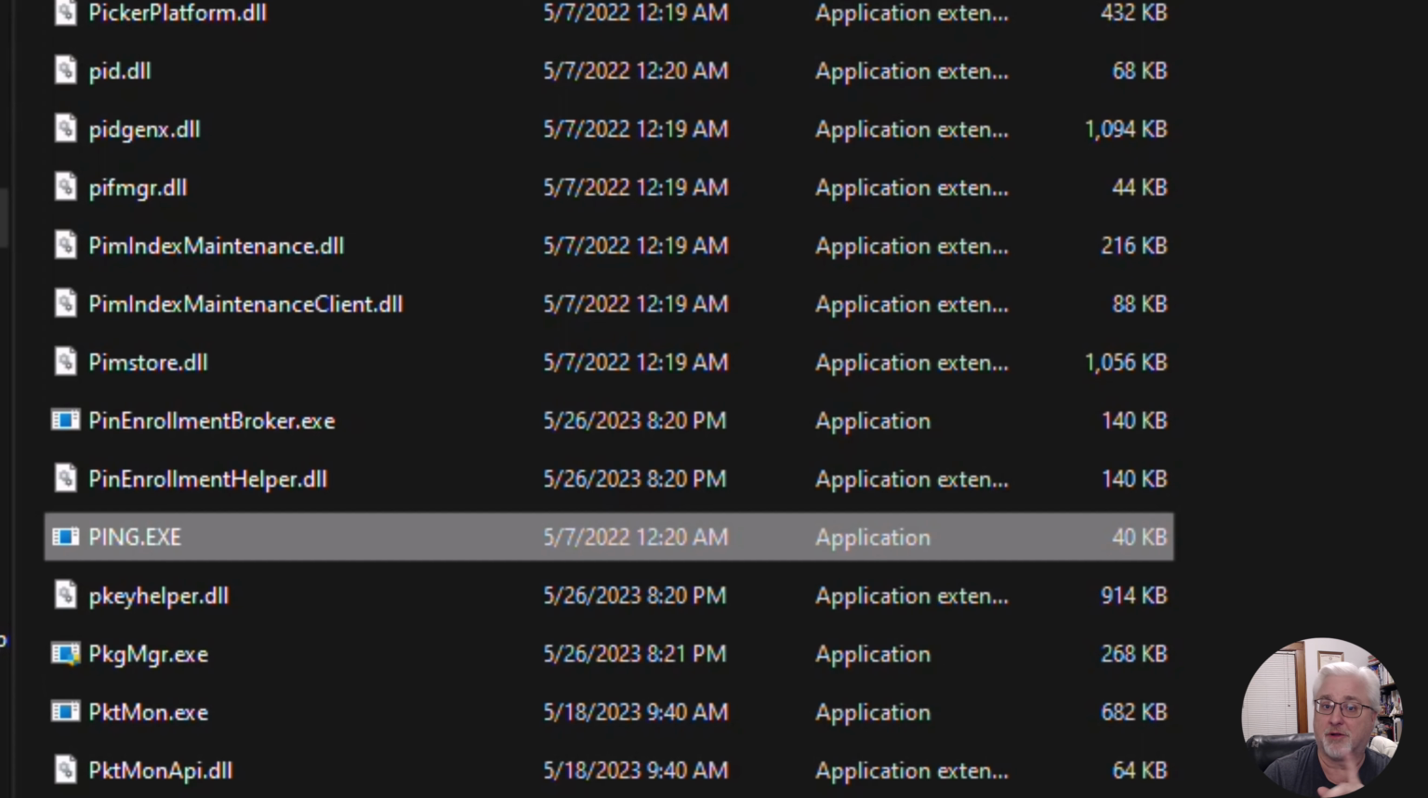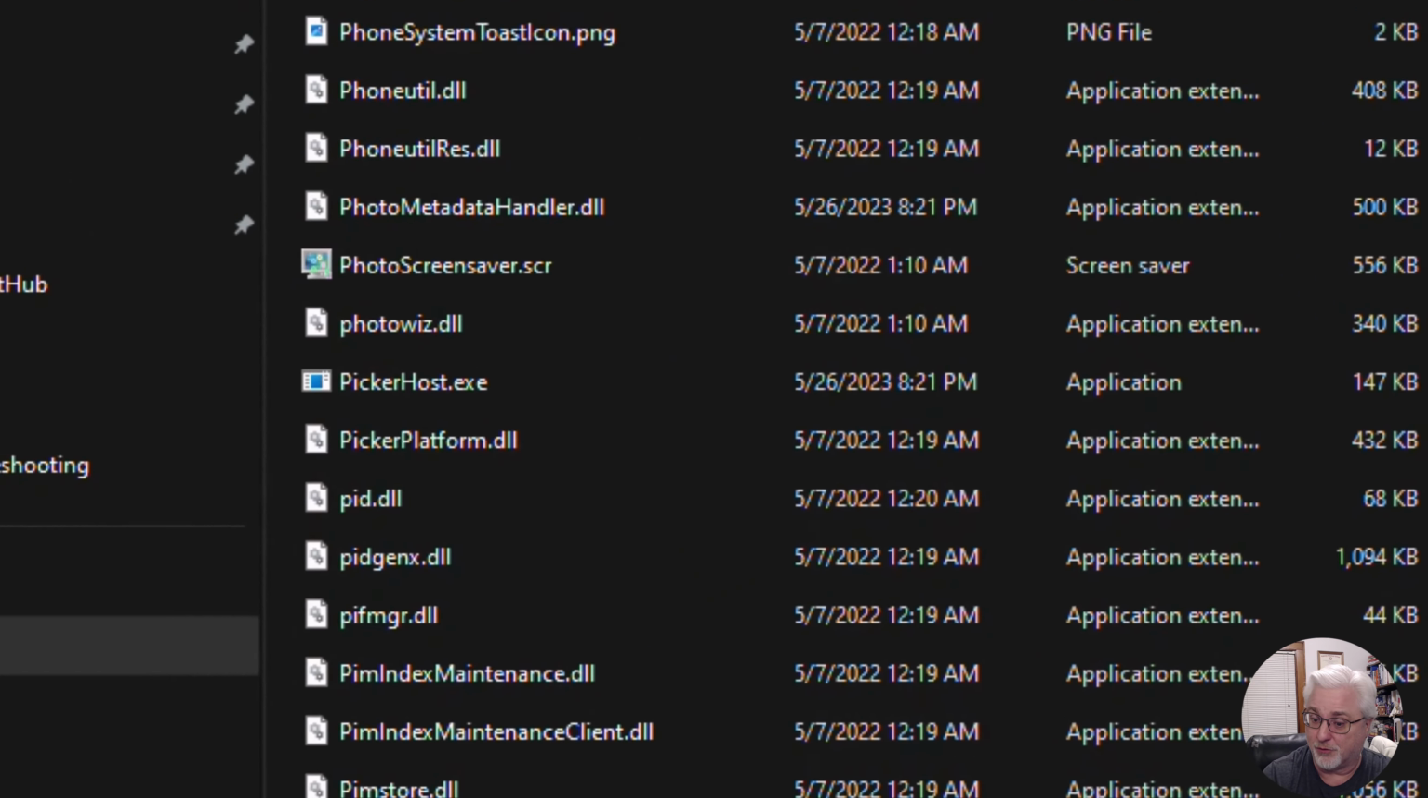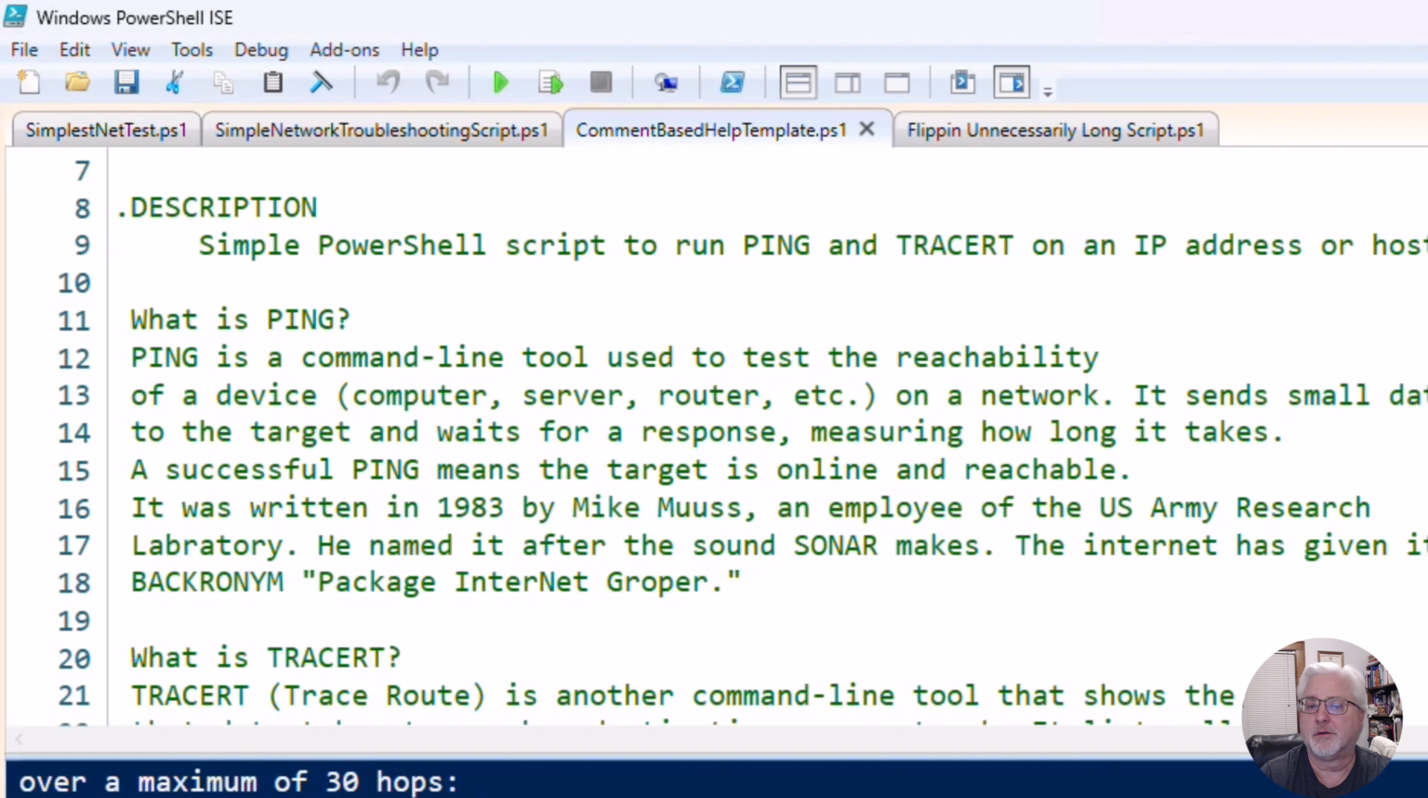And again, that application was written by that guy we saw before, Mike Muuss, in 1983. It's just an application that is cross-platform. It can be used on Linux, on Mac, on Windows, whatever. But it's an application, not a commandlet or a command.